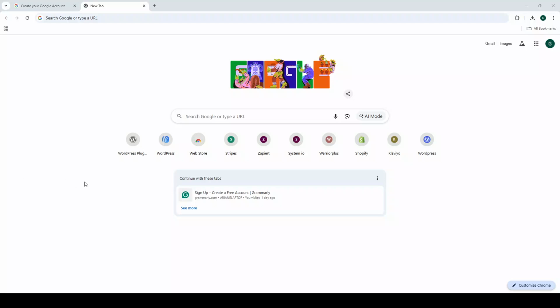In today's video, I am going to teach you how to create a Google account without a Gmail address. Start by opening your web browser. In the address bar at the top, type the Google account sign-up page address. Then press the Enter key to load the sign-up form.